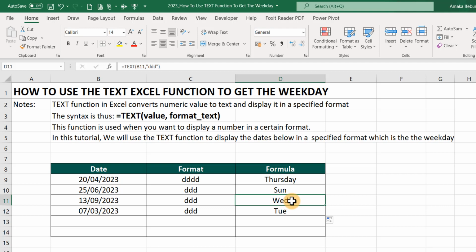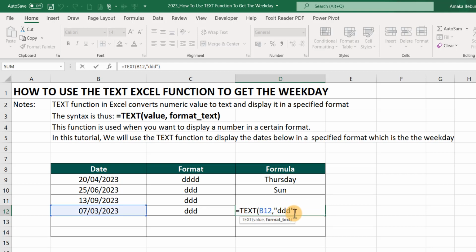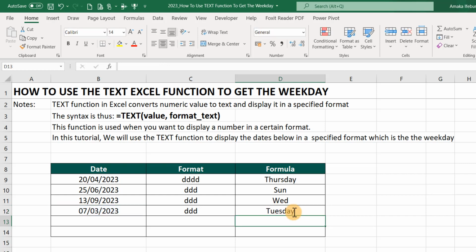So now you know this is a Wednesday, this is a Tuesday. But if you want it to return the full name, you just make your format to be D's, like the letter D in 4 places, and there you go. You have it, the full day of the week. So this is how the TEXT function helps you to get the weekday of a date in Excel.